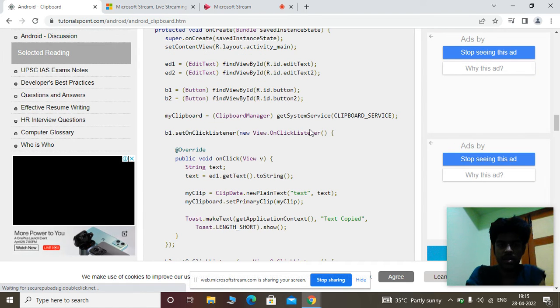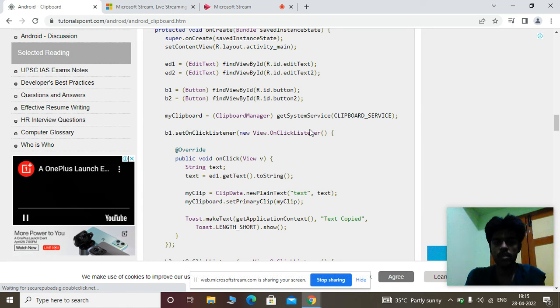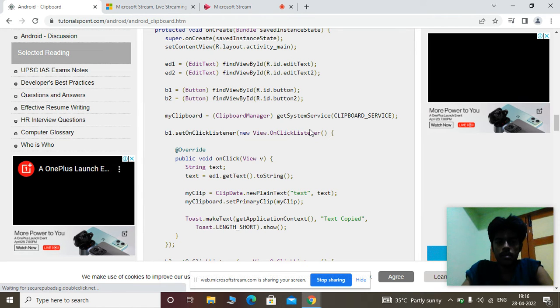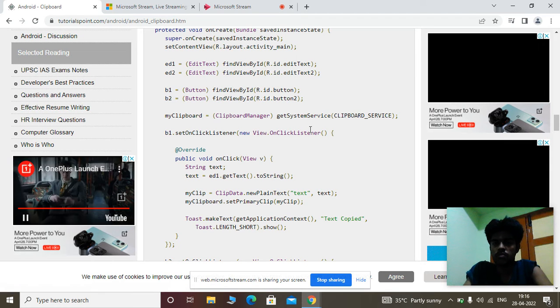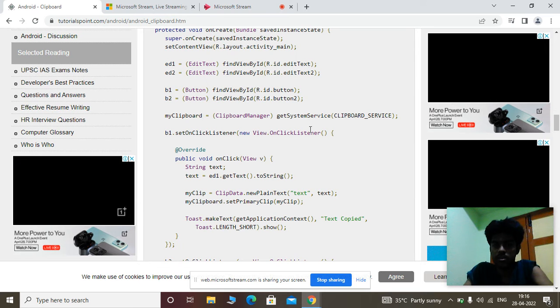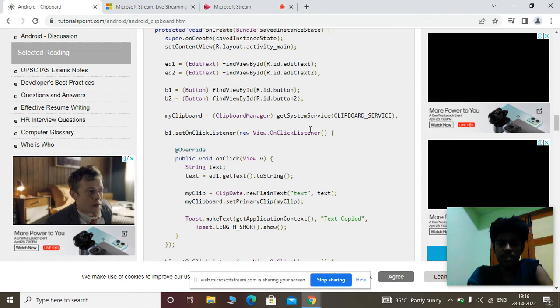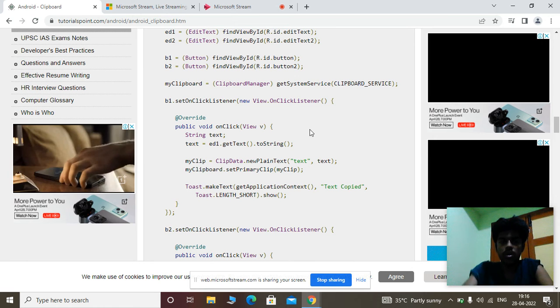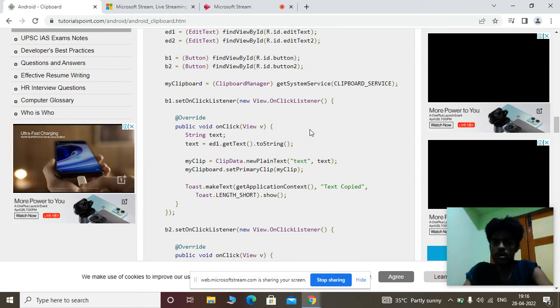After getting edit text and button, we go for my clipboard equal to ClipboardManager. We saw getSystemService: for getting the clipboard service, we use the method called getSystemService. Then for the button, we pass setOnClickListener. For clicking the button, we need to use View.OnClickListener.